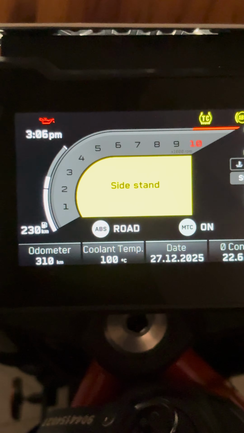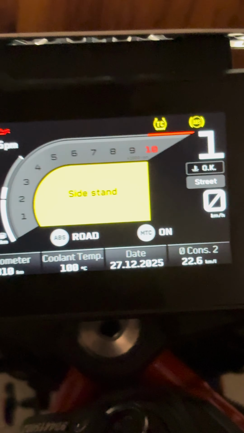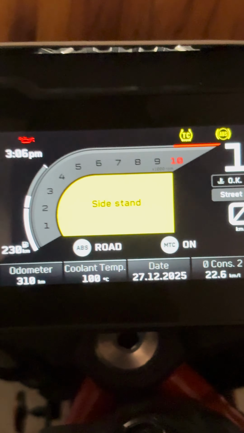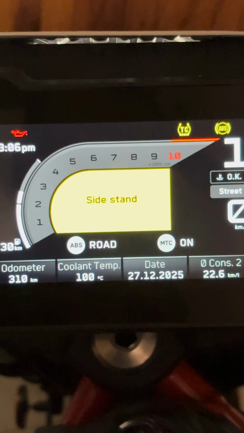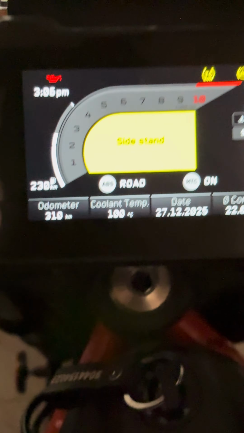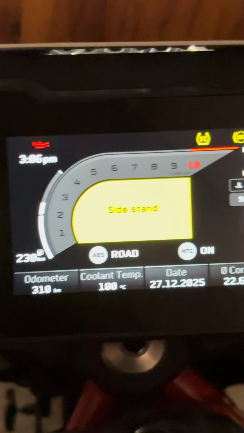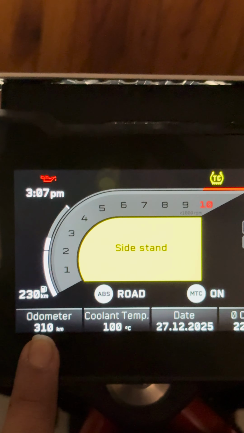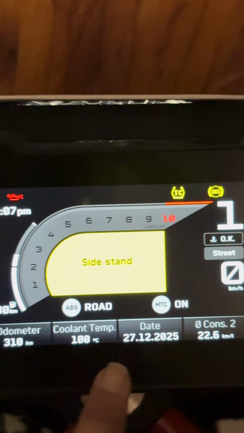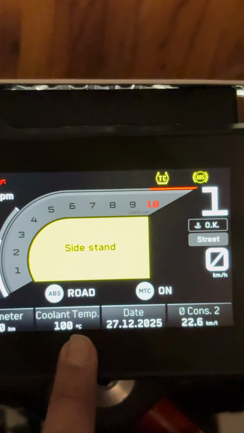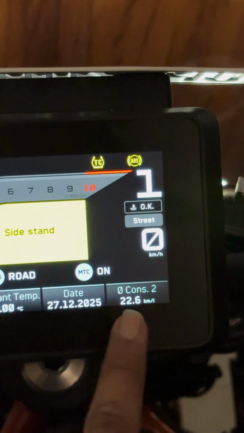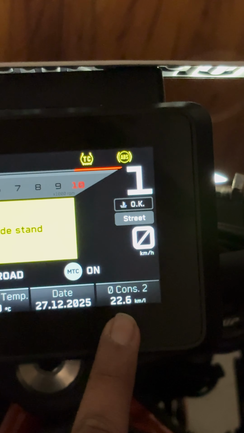Now I'm going to talk about the functionality which is offered here on the 390 KTM Duke. On the screen you can see that on the very left side we have the odometer that basically tells us about the distance we traveled. This is the coolant temperature, this is the date that I have set, and this is the kilometer per liter average that I am getting.